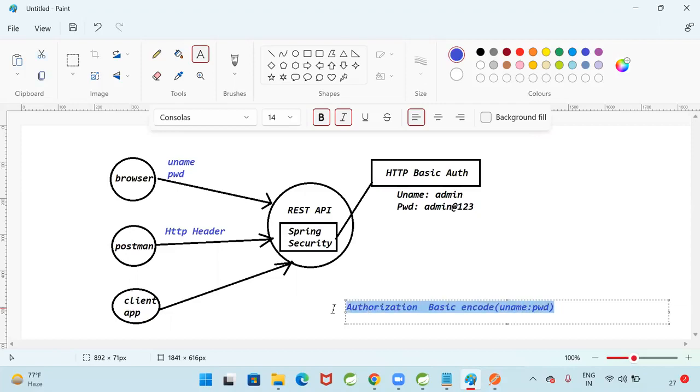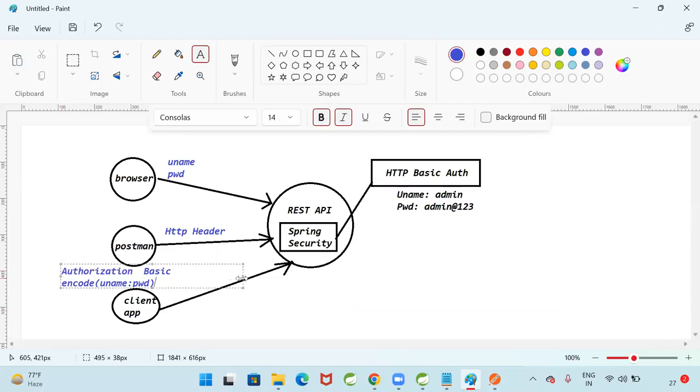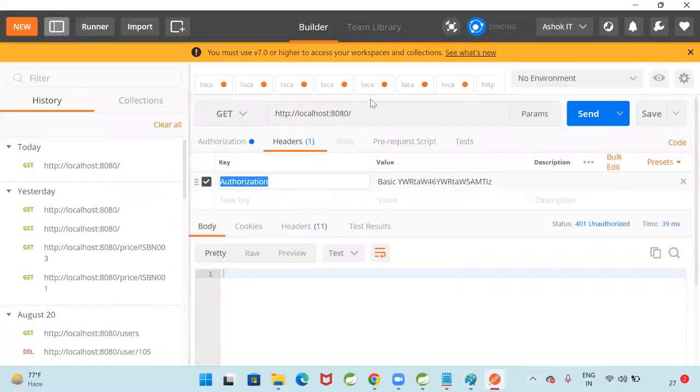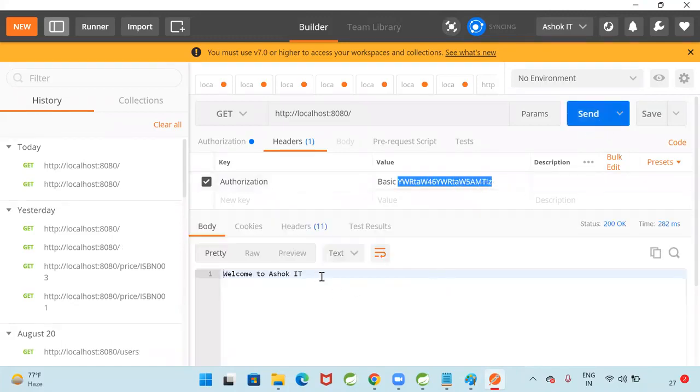Like this, Postman is preparing the header and sending it to the REST API. Authorization is the key, and the value is basic space, then the encoded username and password. Now see this header. Click on send. Now we are able to access the REST API.